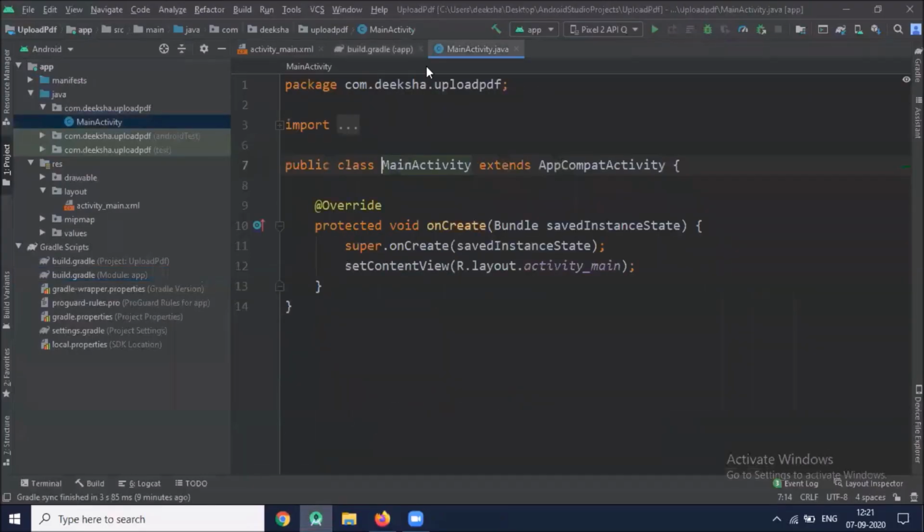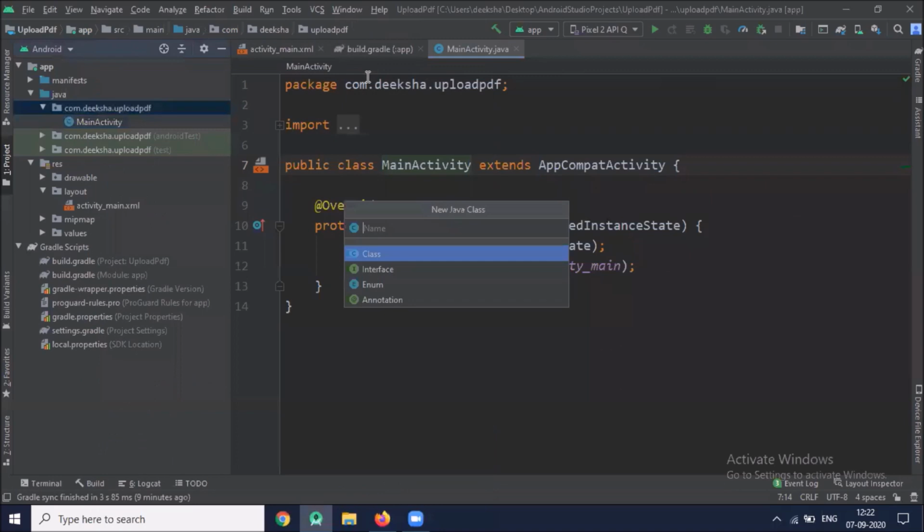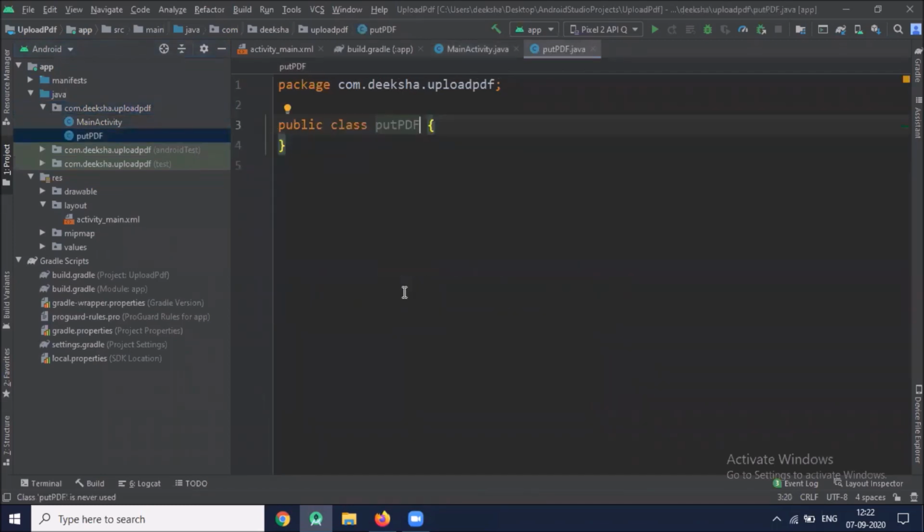Click on main activity. First we're creating one class and name it put PDF. And this class we are creating to get the data from the Firebase and to upload the data to the Firebase.